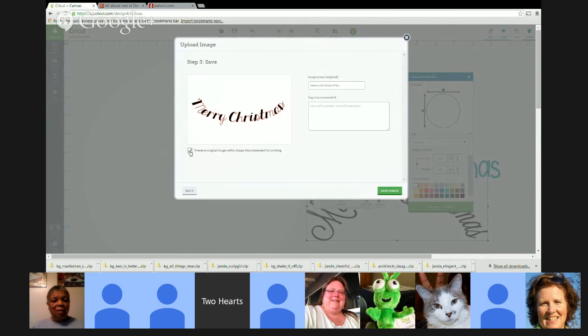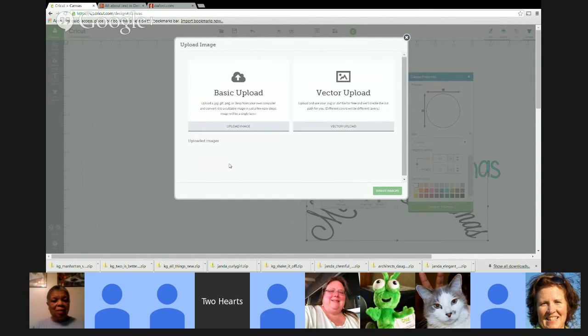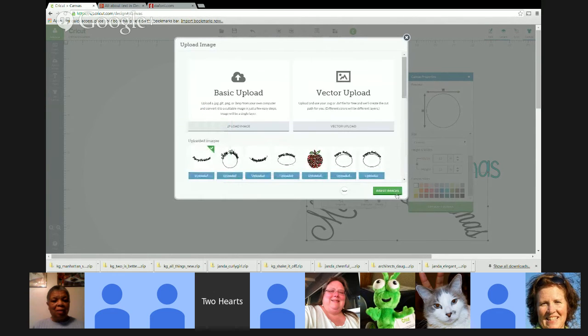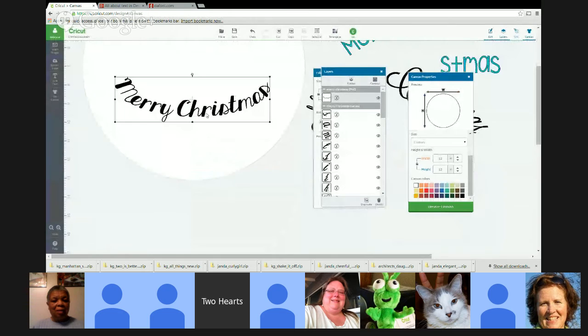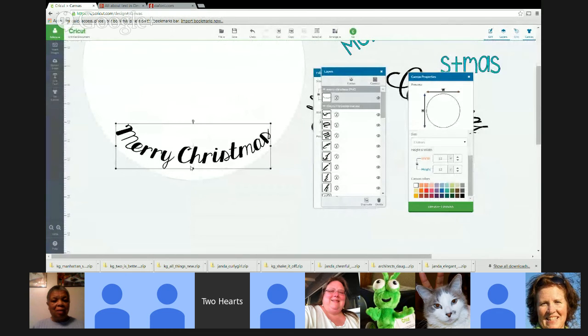So going on to the next step, I'm not going to print this. I mean, you can, but I'm going to just use this as a cutting image. So I uncheck the preserve for printing because I'm going to cut it. And that looks better.